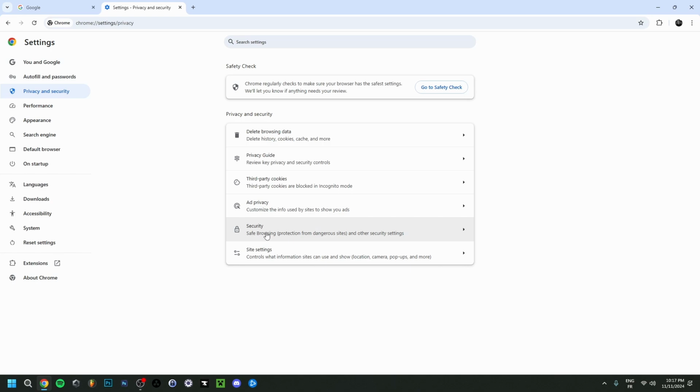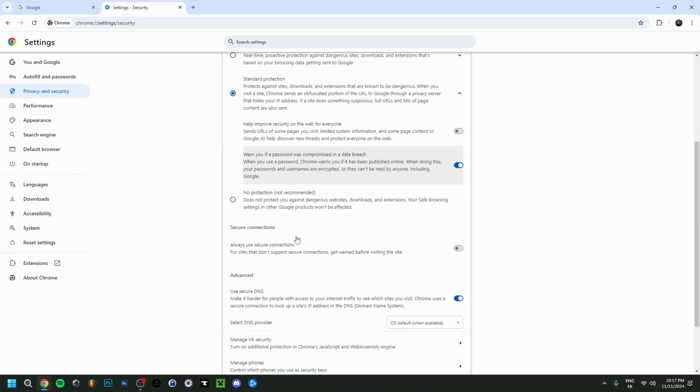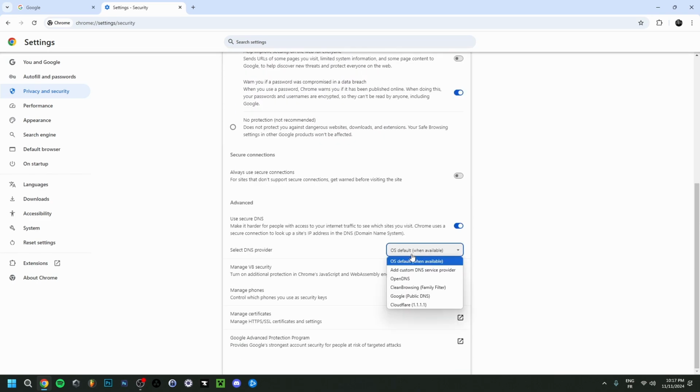Then I'm going to go here to security while we're here. Go down here, and here you can see select DNS provider. What you can do here is, I would recommend, for example, going for Cloudflare here. And it's actually an alternative option you could use.